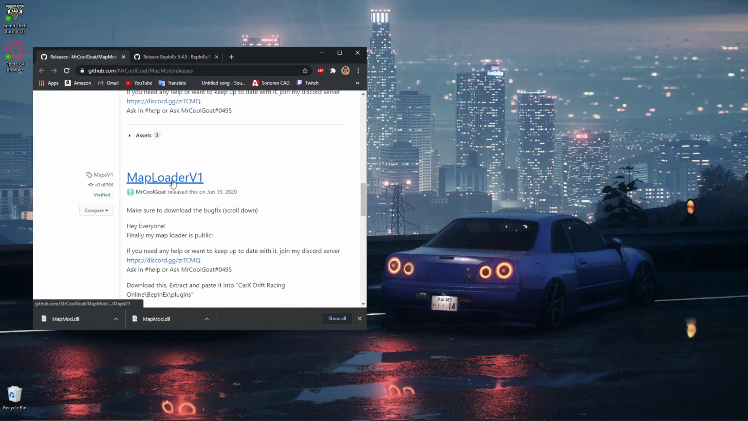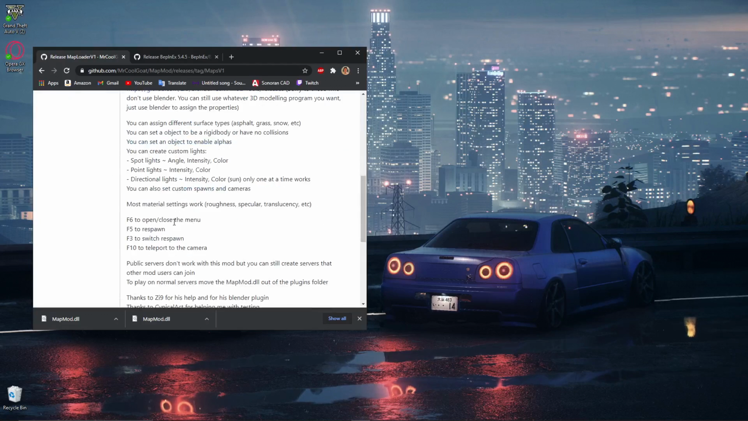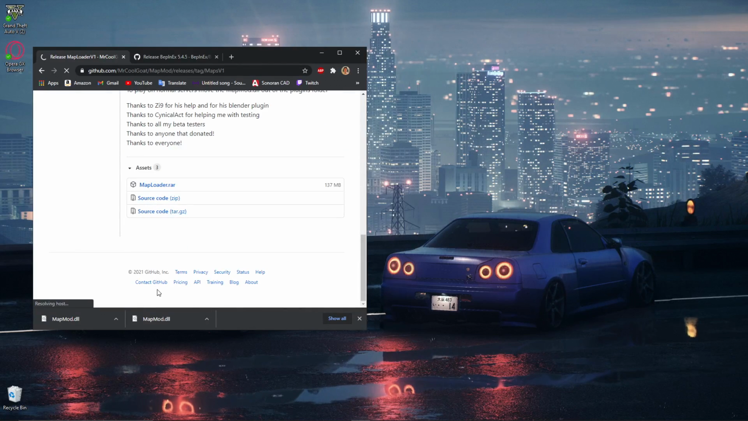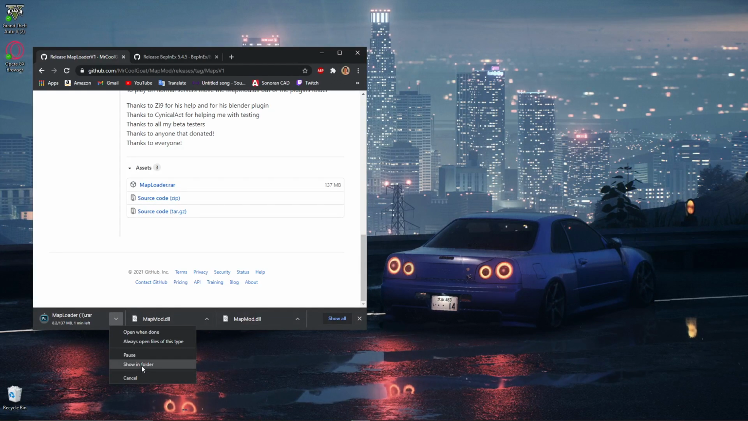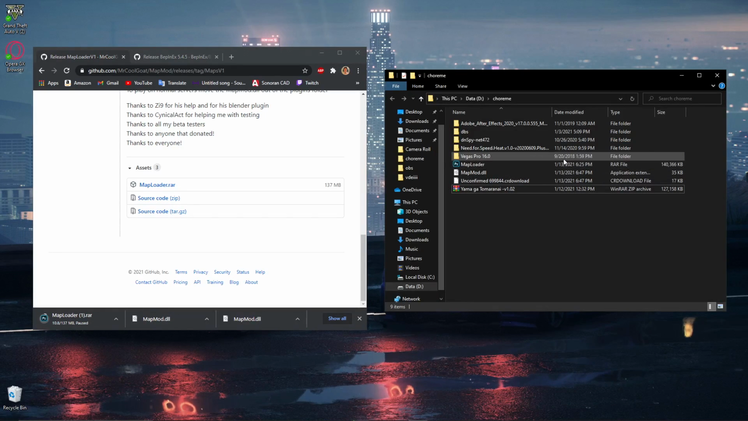I don't want to download this right now because I already have it, but just for you guys, okay, I'll download it. Maploader.rar, see, it starts downloading. Mine shows Photoshop, don't worry about that, that's just my side. I'm gonna pause this download because I don't need it. I already have it right here. Here, look, if you don't believe me, Maploader.